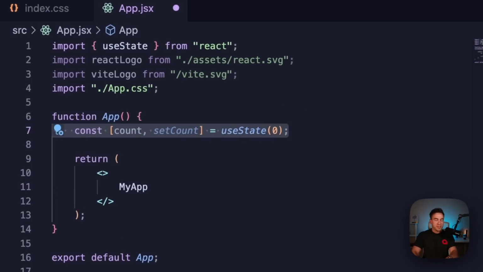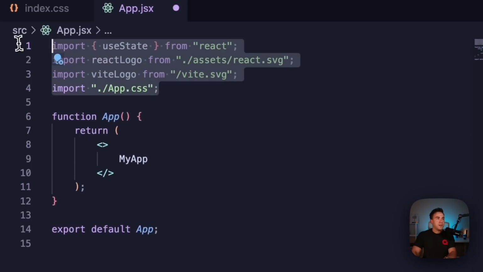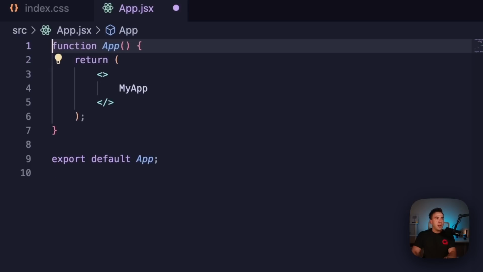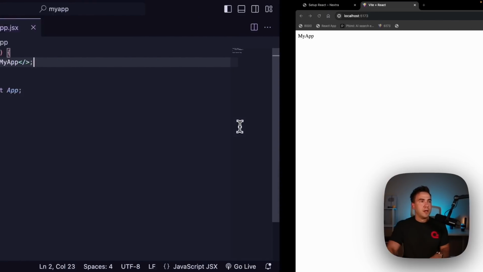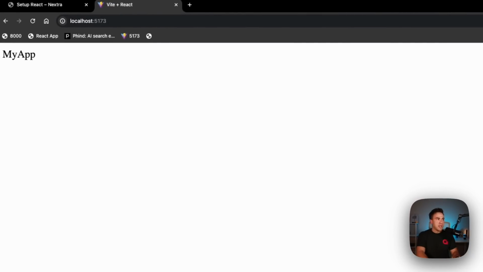So we'll remove this state. We'll fix that indentation right there, clean up some space. And we should have just a very empty component. And at this point, I can just go ahead and see what I have here. So inside of my application, it should just look like this. No styling, just some text that says my app.